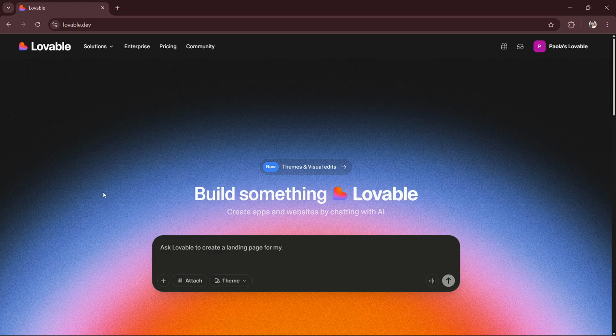The first thing that you will have to do is of course log into your lovable.ai, and then under your profile avatar here you will see settings. You will just have to click it, and after clicking it you will just have to look for custom domains.